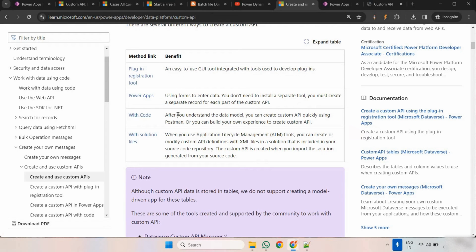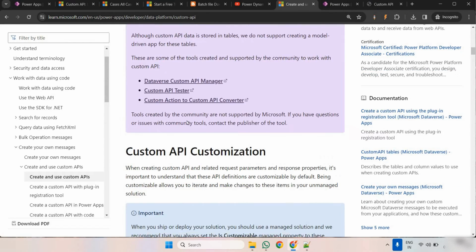The third one is with code. Here, it is one of the complex parts where you need to write the code in .NET and upload it. This will be covered at the last. And the fourth one is the solution file. Basically, we need to create an unmanaged solution, install it, and manually hard code all the API's name, version, and details. So we're covering all in different parts. Now, let's see what they have mentioned here.